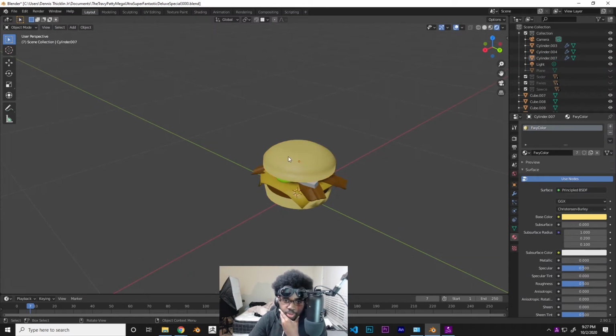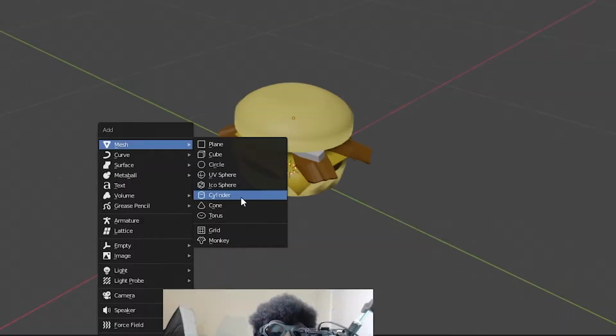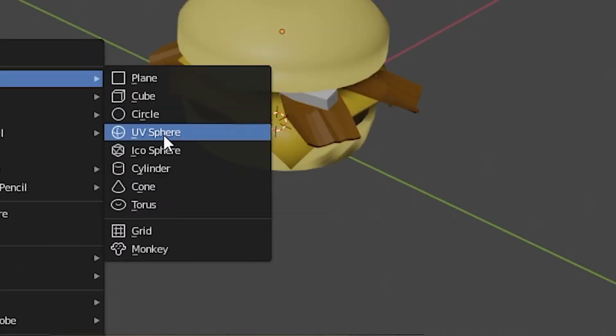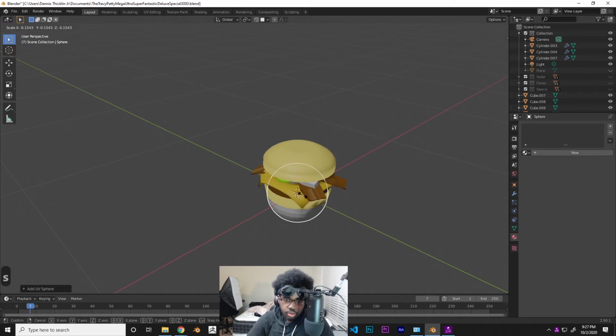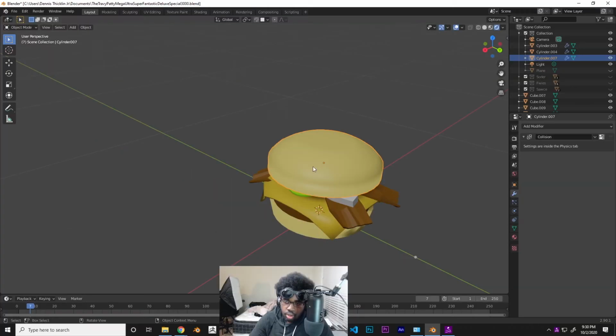We're gonna add some sesame seeds on the top. So Shift A, mesh. We're just gonna make the sesame seeds like little tiny spheres. Scale it down some so it's pretty tiny. Move it on the y-axis with G Y. Scale it down some more. S, maybe a tad bit more. There we go. We're gonna click on the bun here.